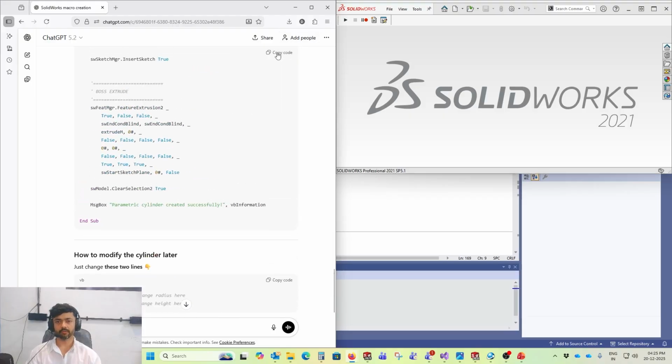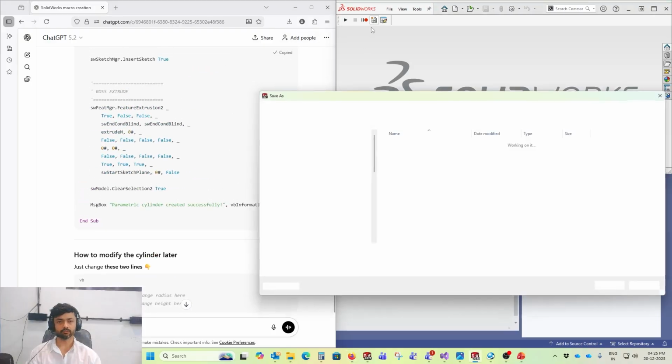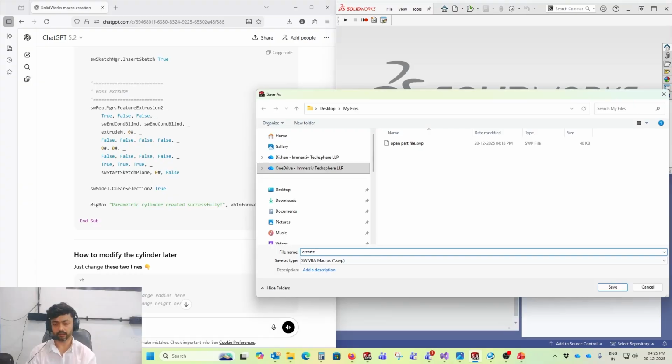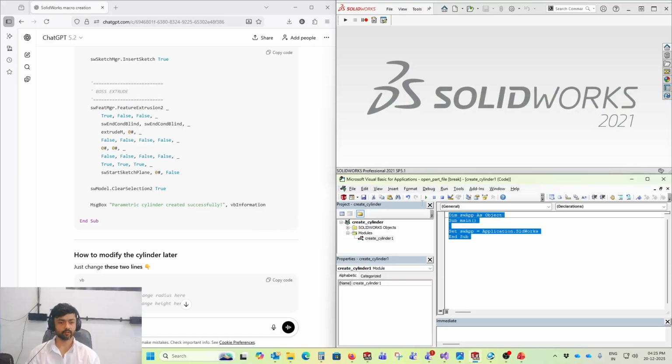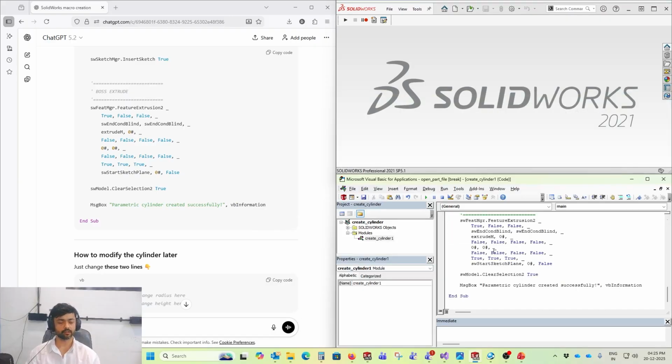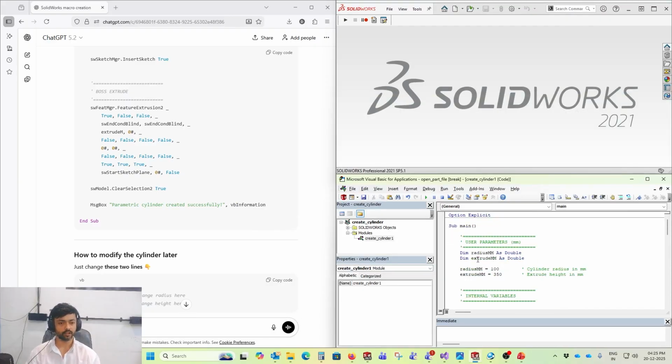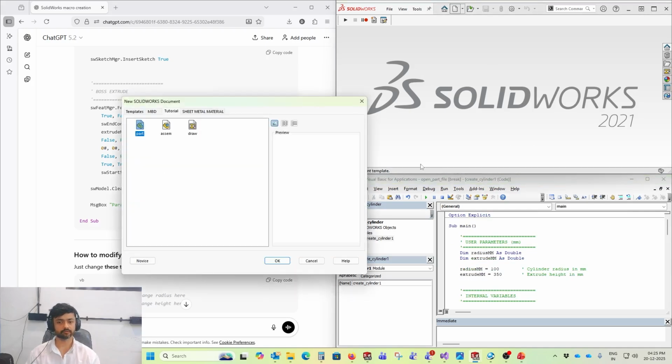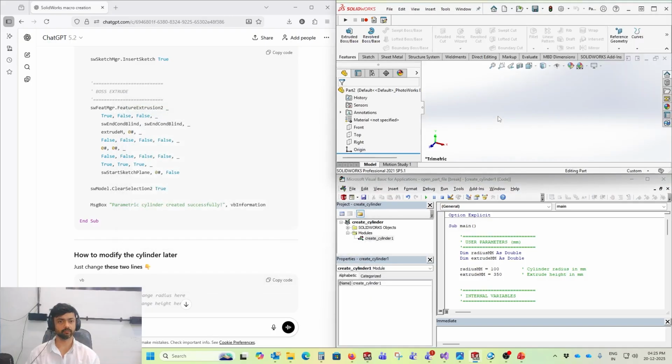Yeah, it's completed. So let's copy this and create our new macro. Remove all the stuff and paste the macro. Let's go line by line. We just missed creating a new part file, so let's create a new part file first. So we now have our own part file open.